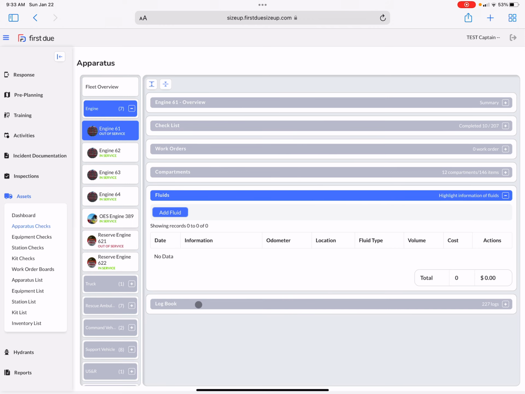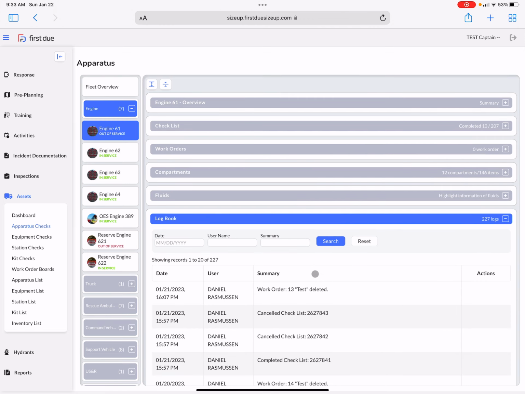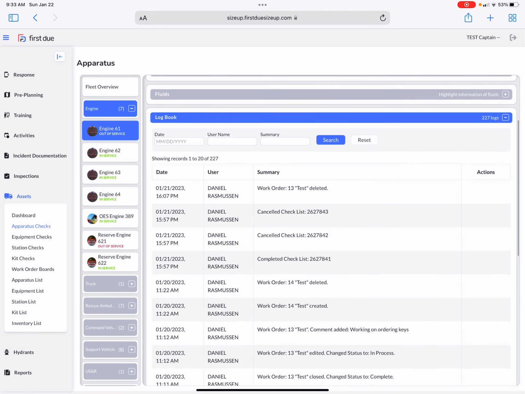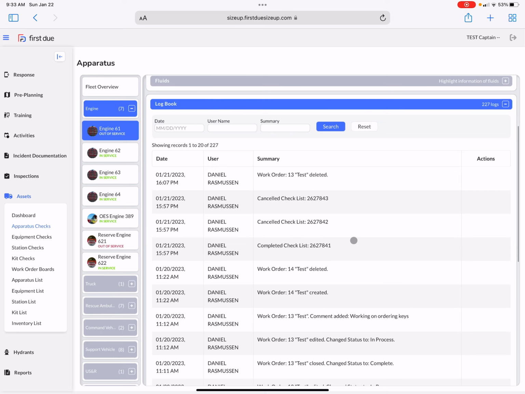And finally, the logbook. What this is going to show is everything that's happened for that piece of apparatus as an ongoing list. You can search it by date, by name, by summary. But it'll log everything that's happened to this piece of apparatus over the course of the history of the apparatus.